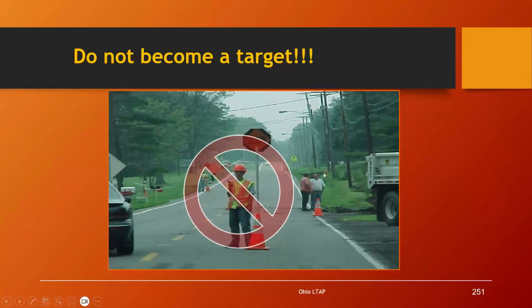And then we have pictures of bad flaggers in action. We don't want you to become a target, so we don't want you standing like this guy. He's kind of set up permanent shop there in that lane, so that's not correct. We need him to be on the shoulder of the road.